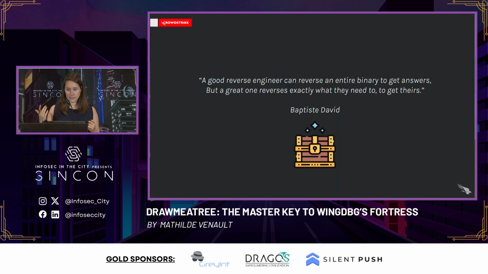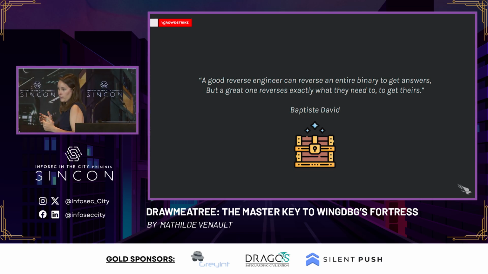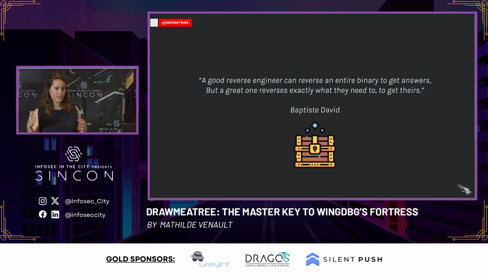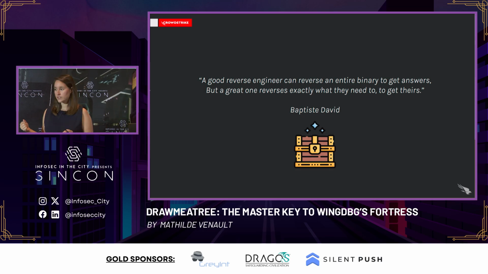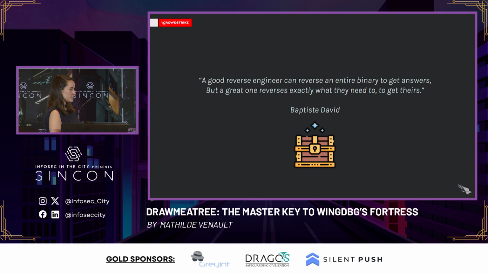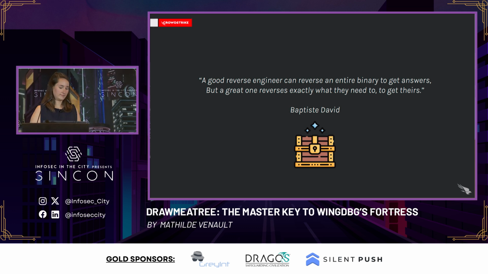So to conclude, I'd like to go back to what my mentor told me: that a good reverse engineer could reverse an entire binary, sure, but what makes a great one is that they reverse exactly what they need to. I hope now you've understood that time efficiency does matter, and that this tool can give you the time efficiency you need to be a great reverse engineer.